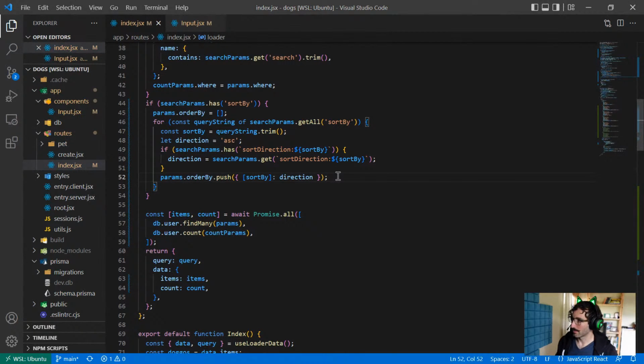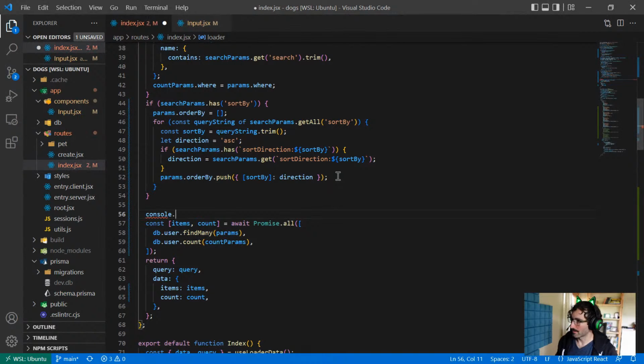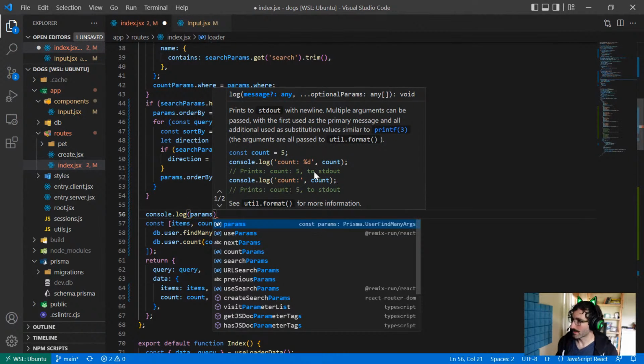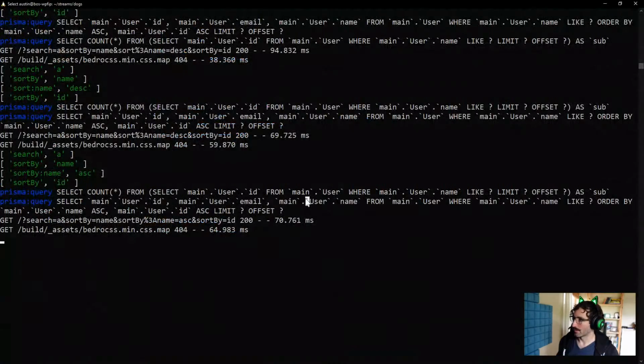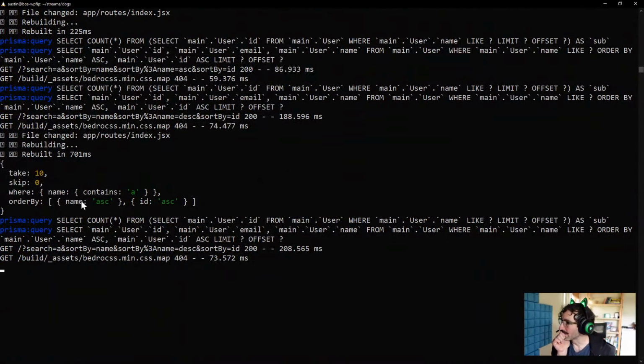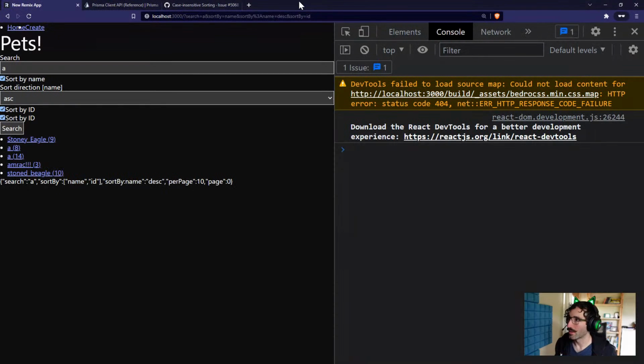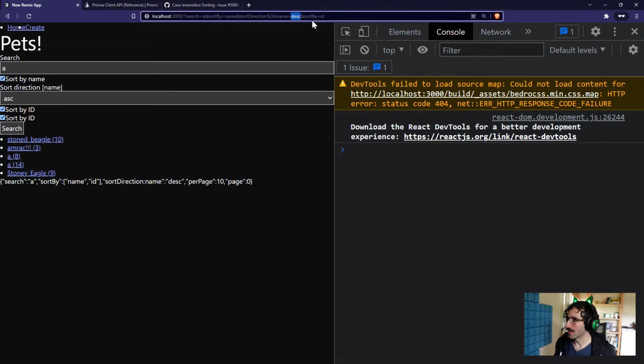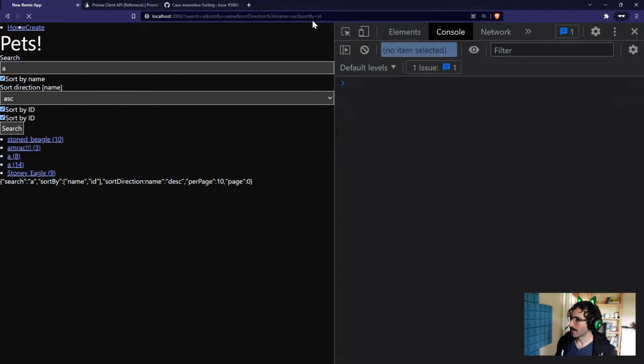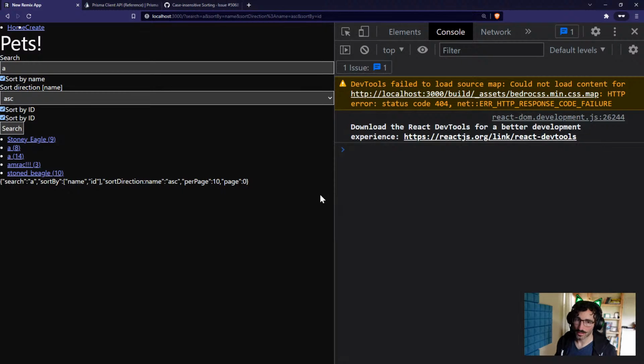And let's see what we've got down at the end. Console log params. Verify what I've got so far. Say name ascending, ID ascending. Ah, that's because this needs to be sort direction. Cool. Sort direction for the name should be descending. Did that change? Sort direction name ascending. It does change. We got it working.